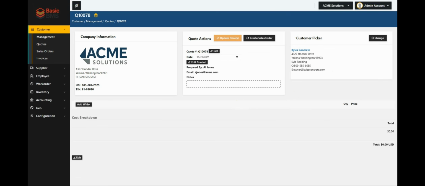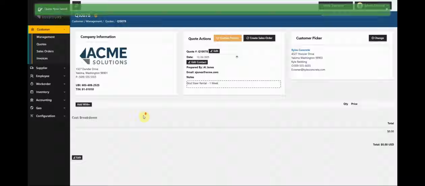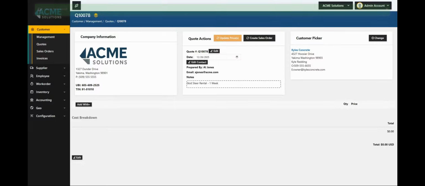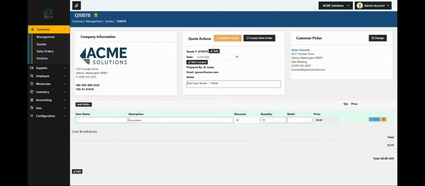And for Kyle's Concrete, we're going to go ahead and create them a quote for a week of skid steer rental, okay? And this is just going to be a real basic quote. You know, this system's meant to be customized, and we'll get into that in some more videos on how we tailor this system to each individual business. But for now, we're just going to rent them a piece of equipment, right? So add with basic, and let's see. So that's going to be the skid steer itself, right?